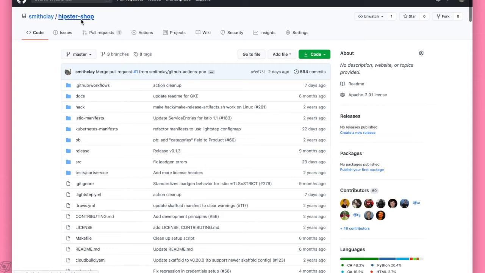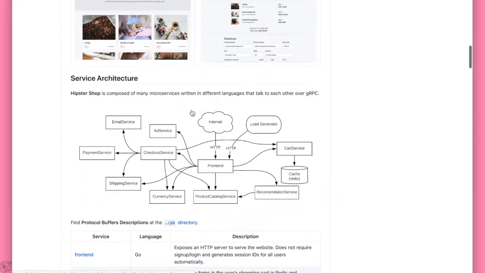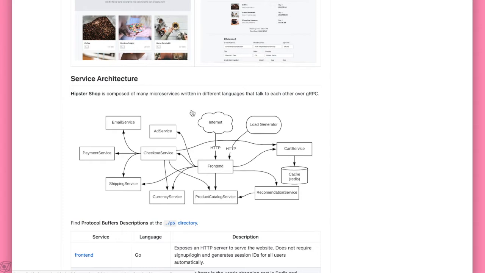So, this is the Hipster Shop repository. This is Lightstep's standard demo environment. You can find it on GitHub if you're curious or want to see the code. This is a microservice monorepo, and the idea is that it represents a bunch of different services running in production. I mention that because it's also a prerequisite of this demo, if using it in your own repositories too.